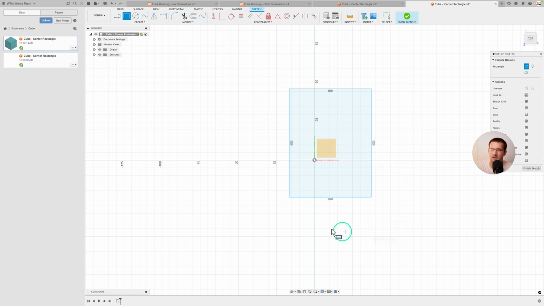All right, and now I want to make this centered around this origin, which is kind of why the center rectangle is better in my opinion, because it's a lot less steps, but the 2-point rectangle is very useful in a lot of situations. So it's good to kind of know how to use it.